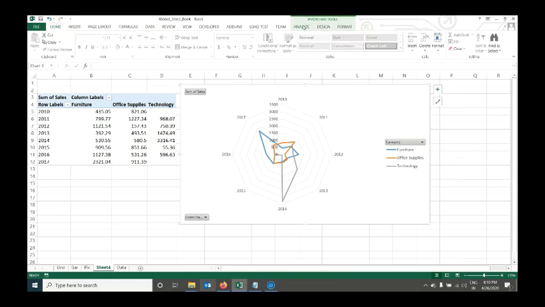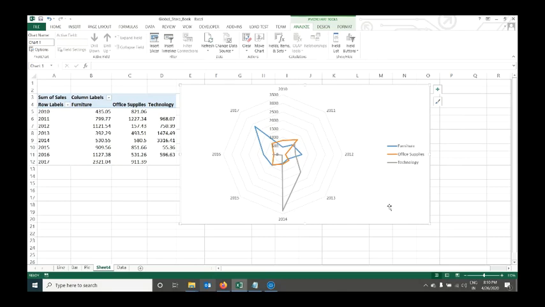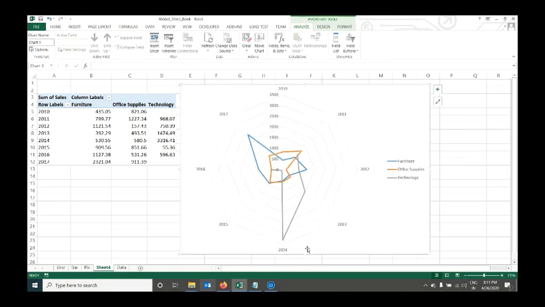So I'm removing this again, the buttons which are currently not required for me. So furniture and other things are there. So radar chart is there where you are seeing the contribution displayed for the respective category.